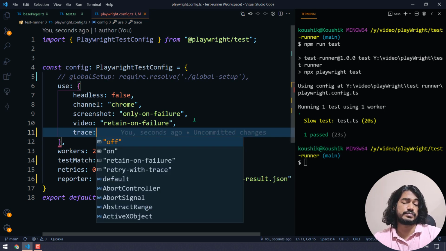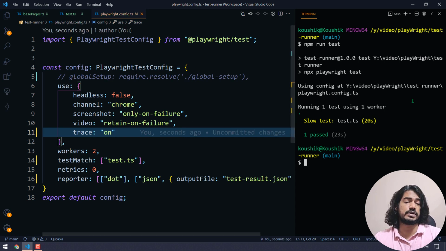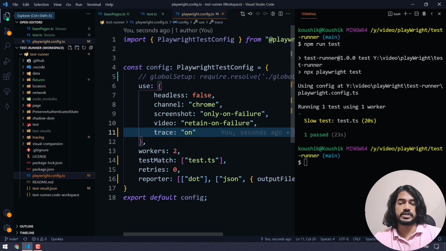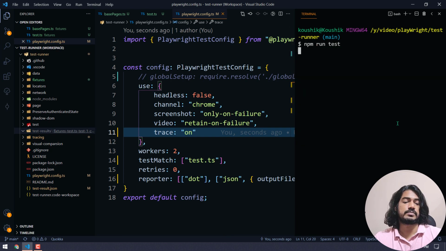Actually four options: off, on, retain on failure, and retry with trace. Okay, so I'm going to give on. So whenever my test is going to run, it's going to give me the tracing file. Okay, so that will be stored by default in this location, not in this location. It will actually store in the test result. Okay, so let me show you that again. So I'm going to execute again.